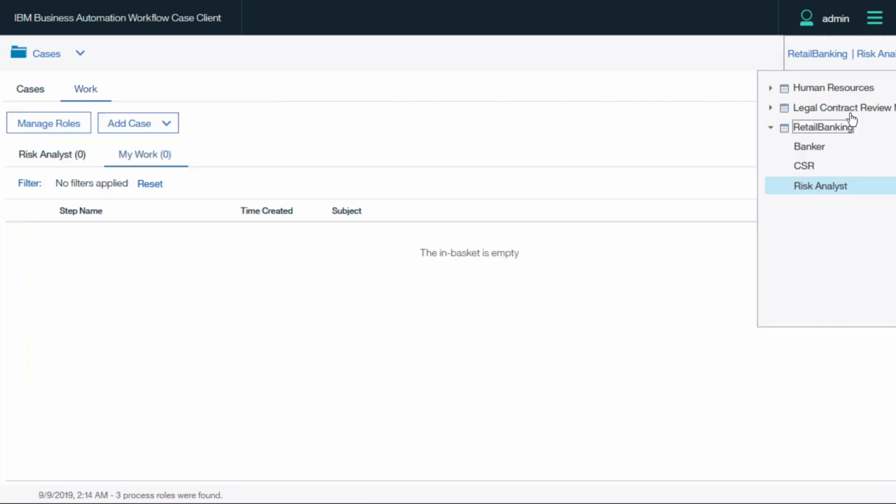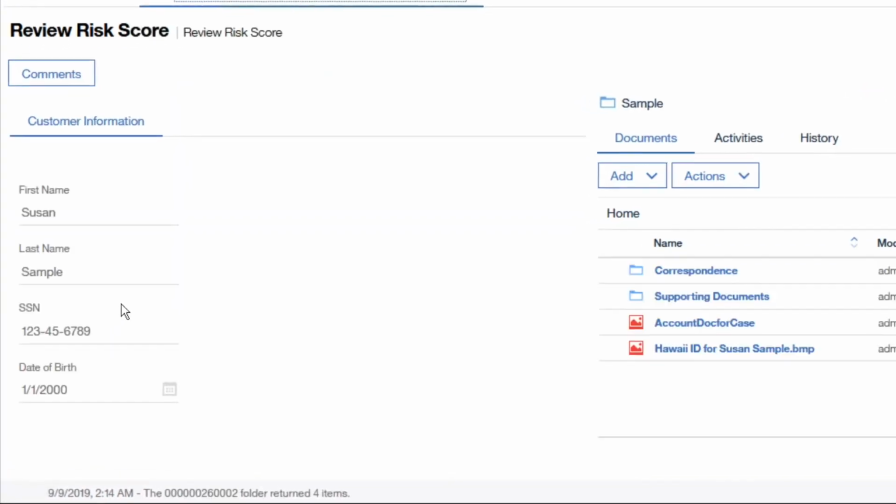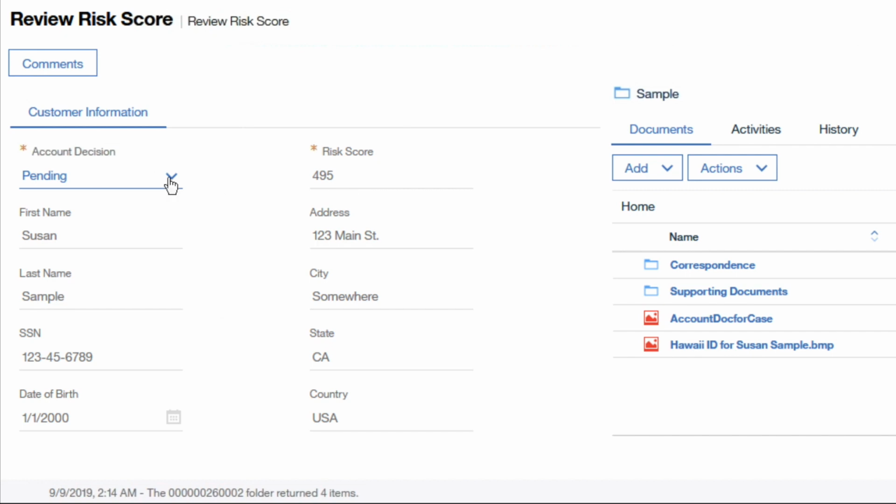Returning to the original knowledge worker's role, we review the risk score results from the subprocess, and record a final decision to approve the account.